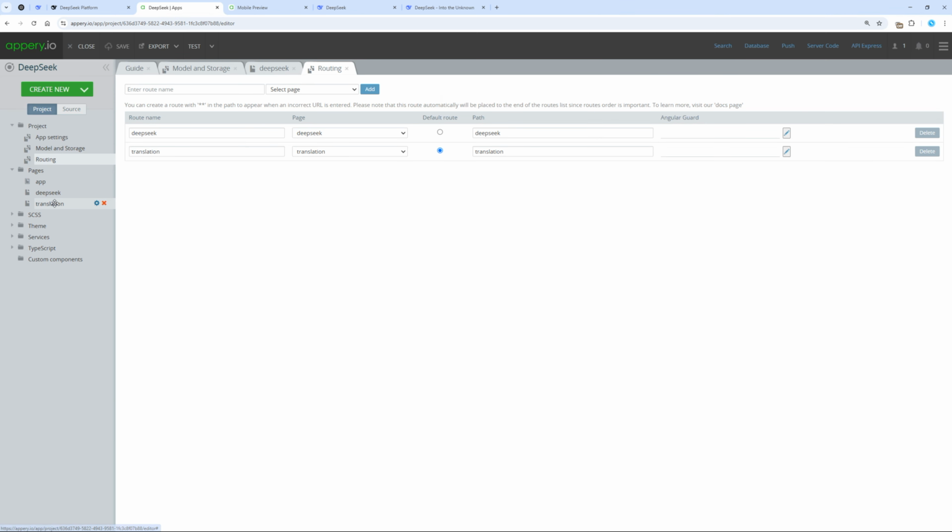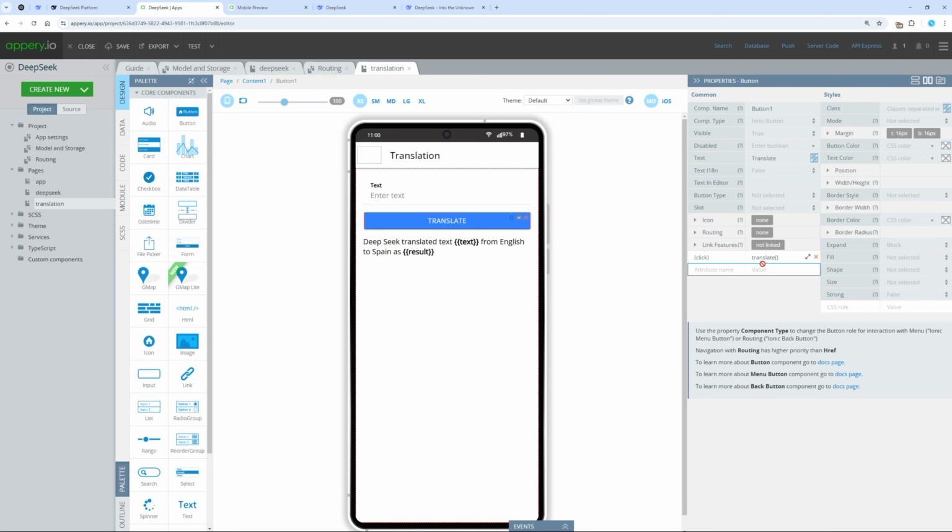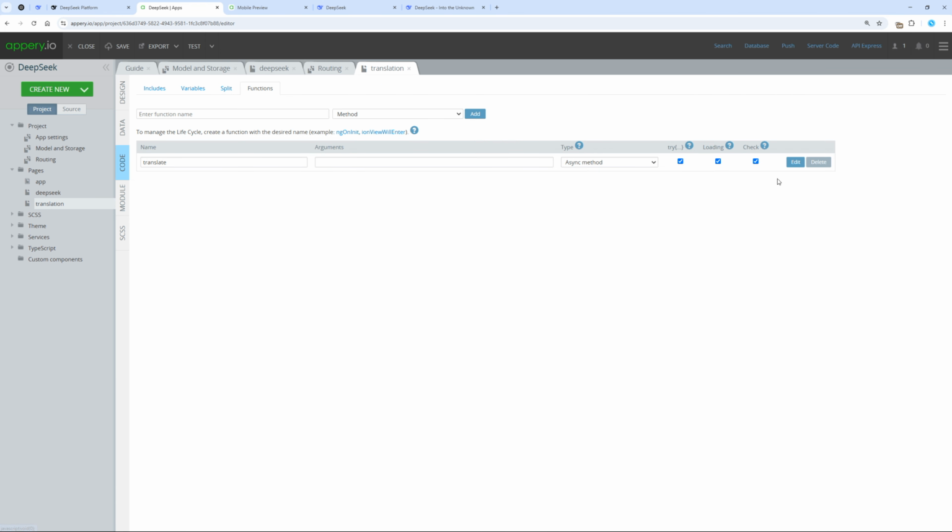Let's analyze how this page works. When we click the Translate button, the corresponding method is called. Open its code. See that it is very simple. We send a request and receive a response.